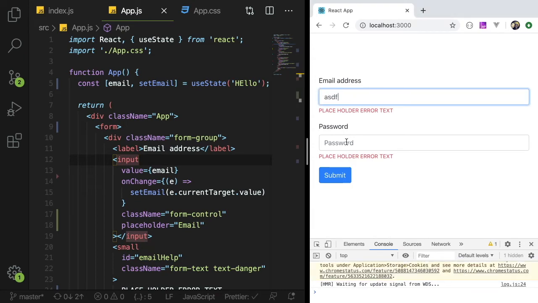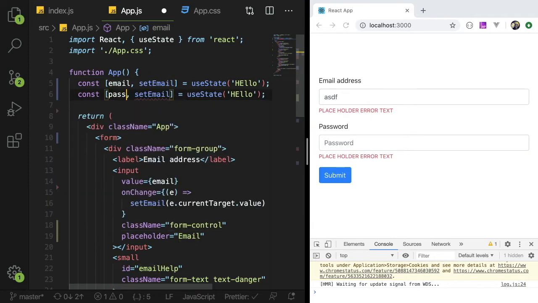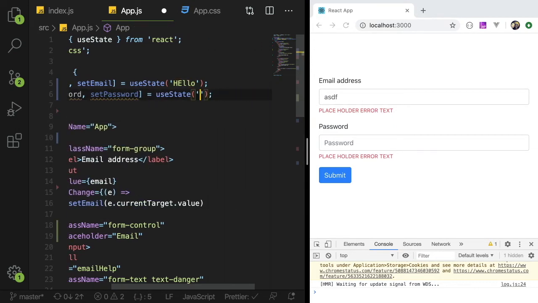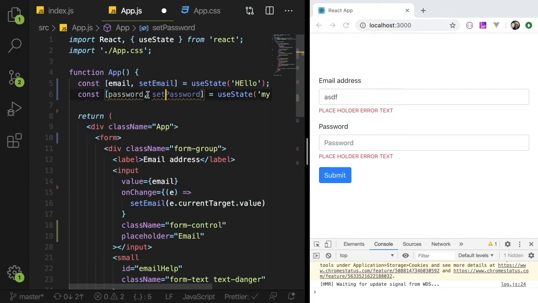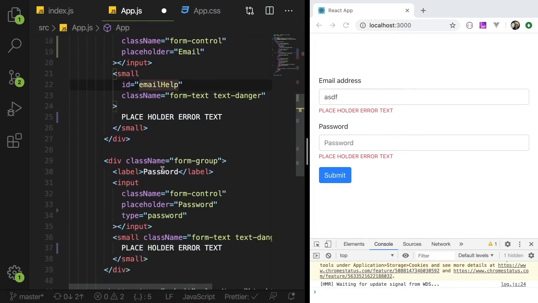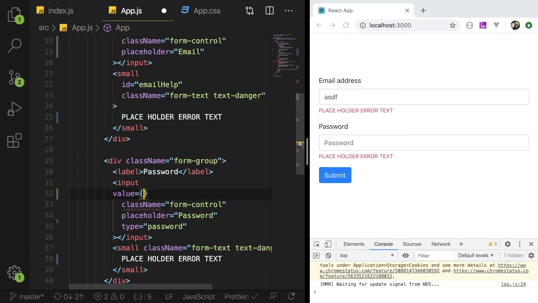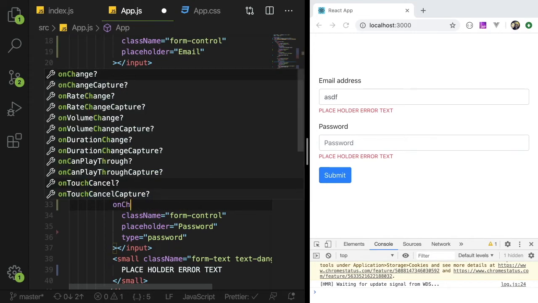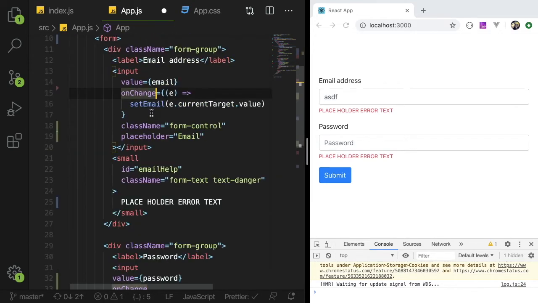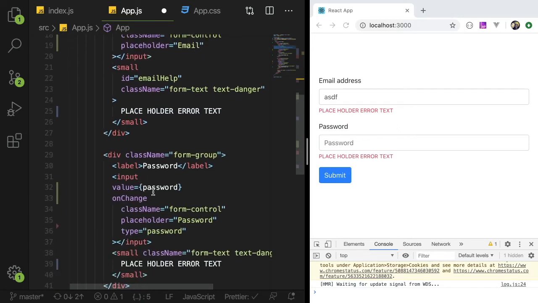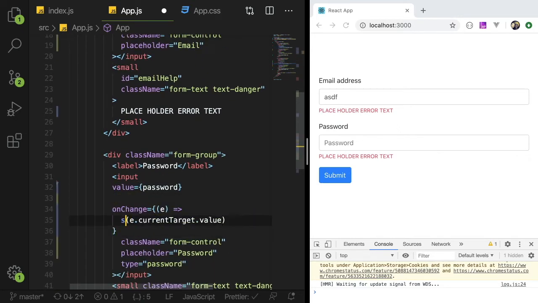So what we actually want to do is hook up the password as well, and we can follow the exact same approach. So if I have a state variable called password, we can have a setPassword function, and I'll just set it to an empty string for right now. And we're going to go ahead and hook that into the value and onChange of our input box for the password. So value is equal to password. onChange is going to be pretty identical to this, but instead of calling setEmail, we're going to be calling setPassword.